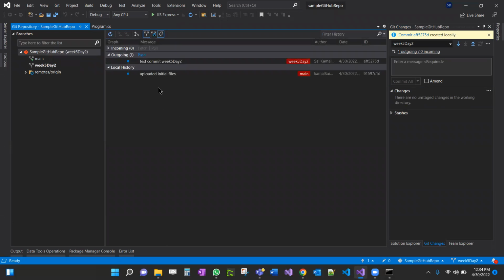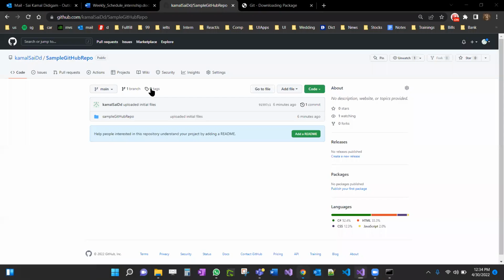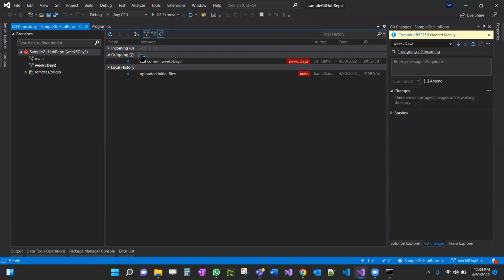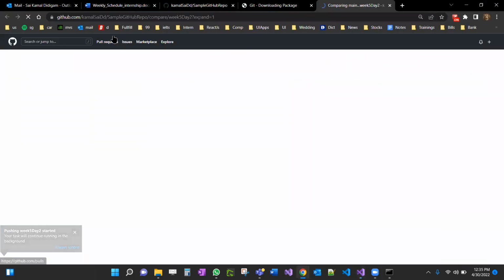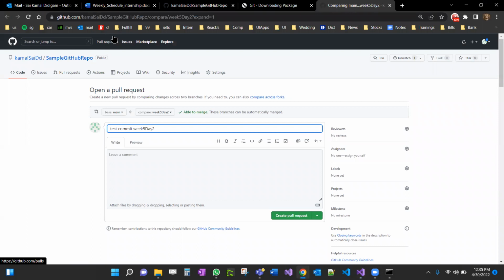When you commit, it doesn't directly go to GitHub. The commit will only apply the Git to your local changes. So until you click on push, it will not go to your GitHub repo. Okay. So if I click push now, I can create a pull request, and here it will show you the create a pull request. You can add that, and you can add some reviewers here.